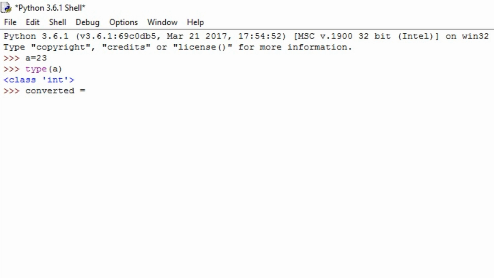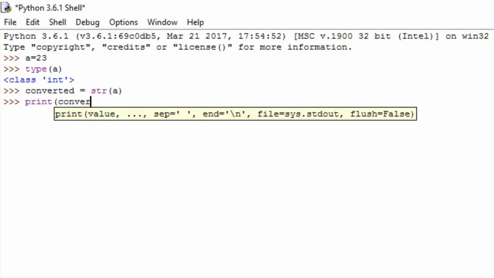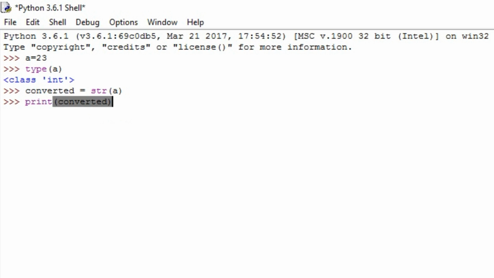Anyway, so I'm just saying converted equal to str open and close parenthesis, and inside this open and close parenthesis I'm mentioning A. So what it's going to do now is it's explicitly going to convert the data type of the variable A, and it's going to convert it into an str data type. Let me hit enter, and it has done. Now let me just type in print, which is the print statement in Python, as we have learned in the previous video tutorial, and I'm just printing the value of converted right now.